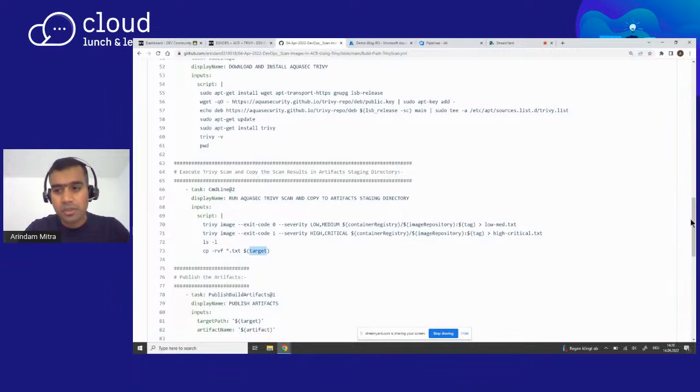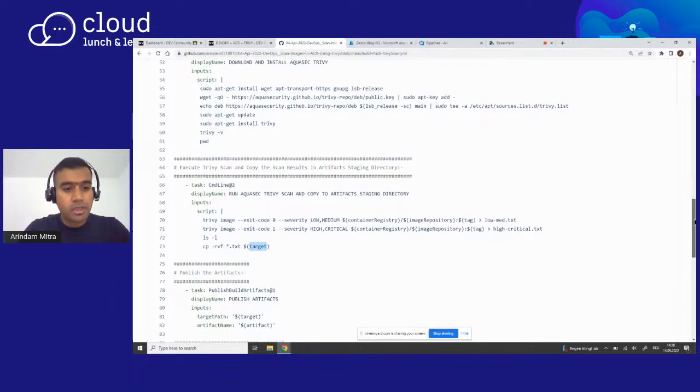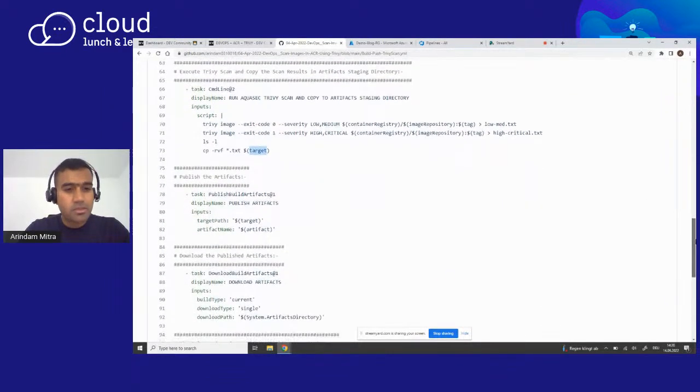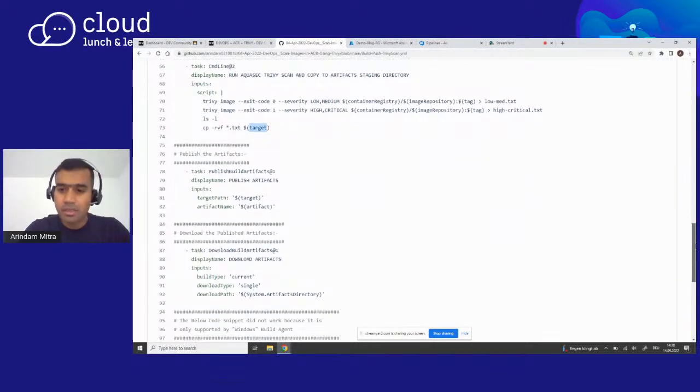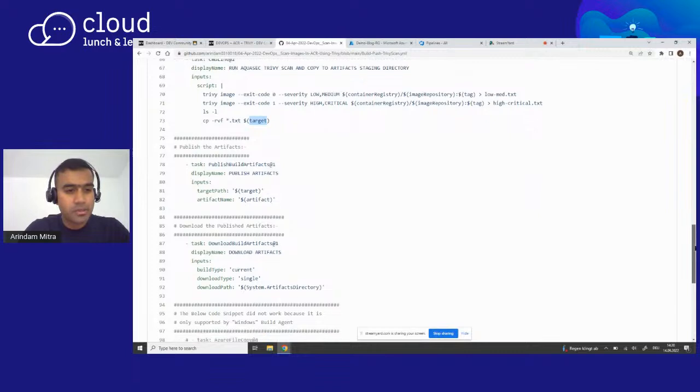Okay, this is what it is doing. Next, I move to the publish artifact task. So again, I'm publishing the artifacts. Nothing special. This is a standard DevOps operation.